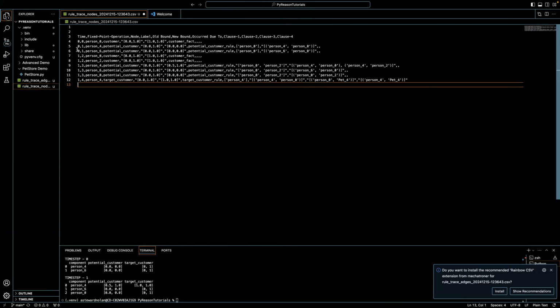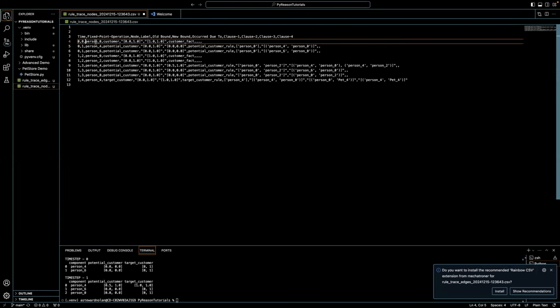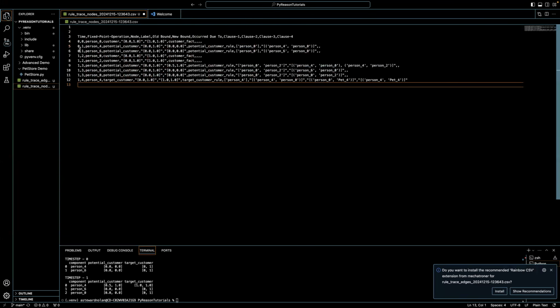So this first column is time. Again, we only run it up to time step 1, so we only have 0 and 1. Then fixed point operation, node, label, old bound, etc. Our first change is at time step 0, where we see person 0 becomes a customer. So the bounds change from 0, 1 to 1, 1, and this is due to the customer fact.